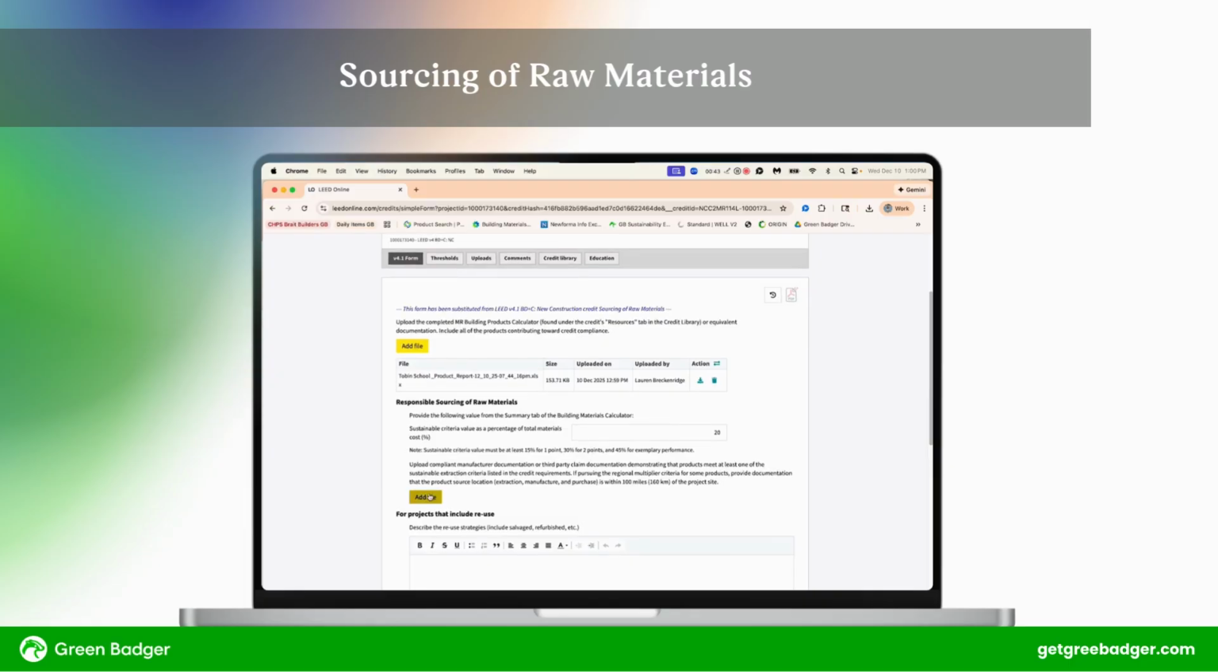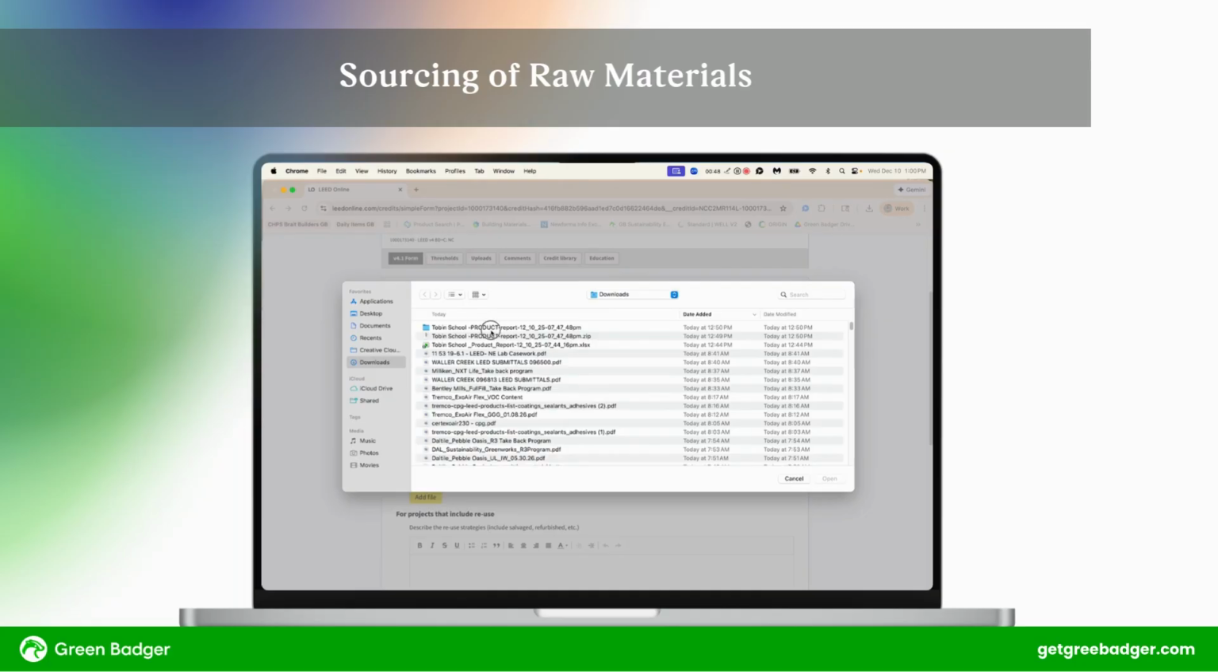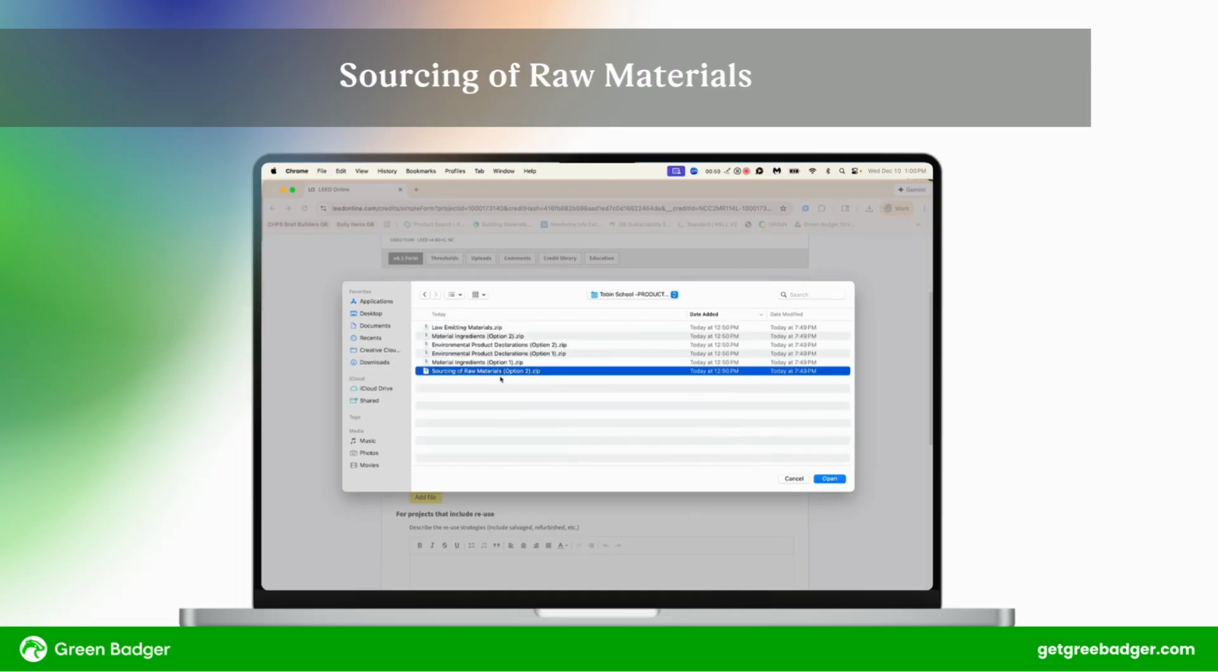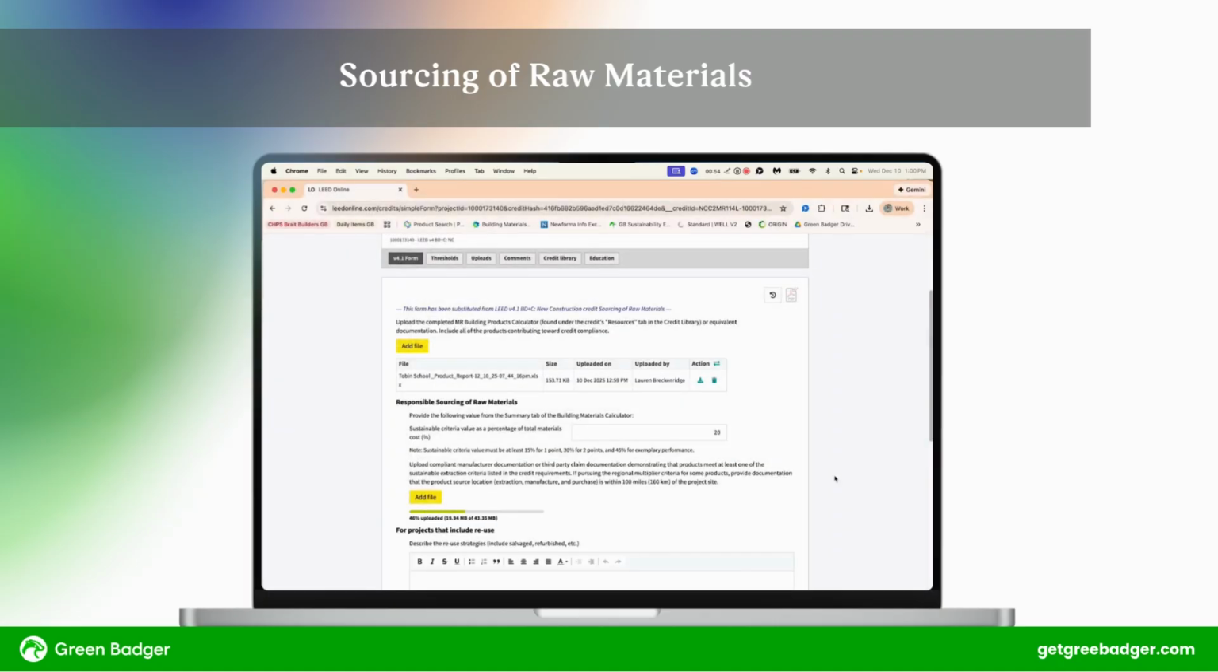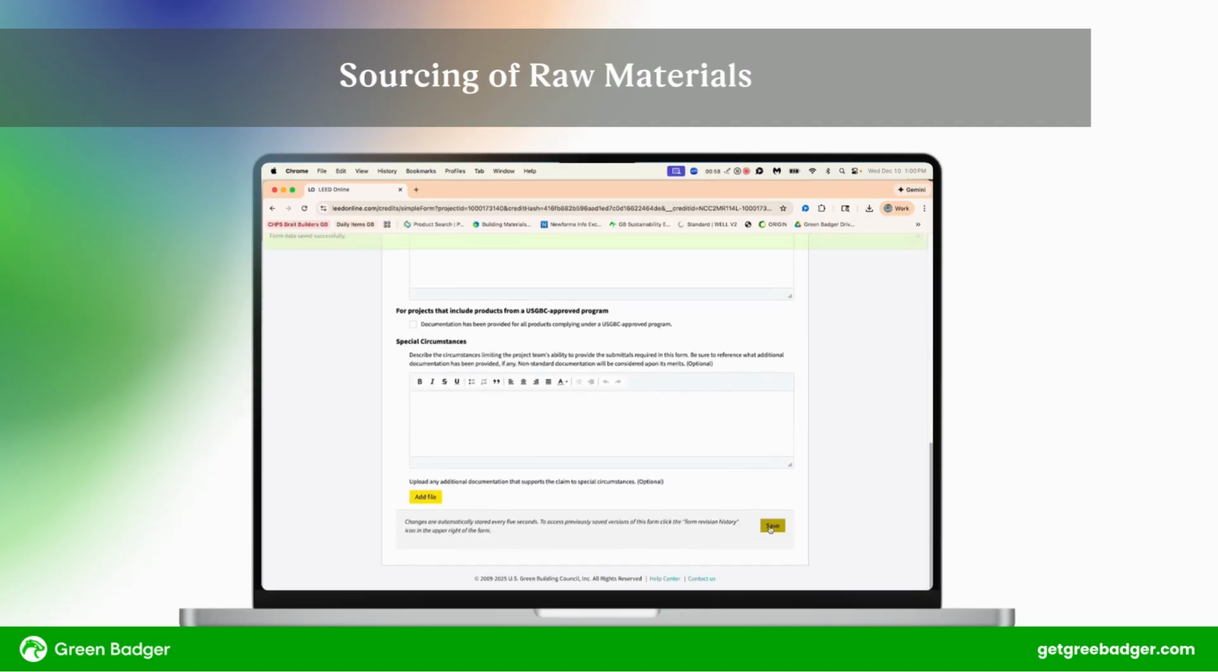And then we're going to upload that backup documentation, go into add file. That's where we're going to go into the zip file and hit sourcing of raw materials option 2. Hit open, let that upload. Scroll to the bottom of the page, hit save.